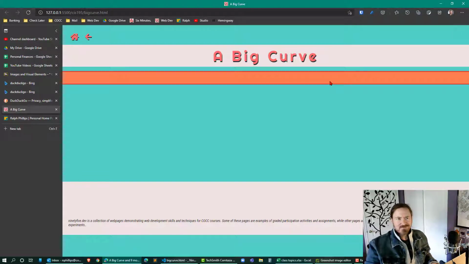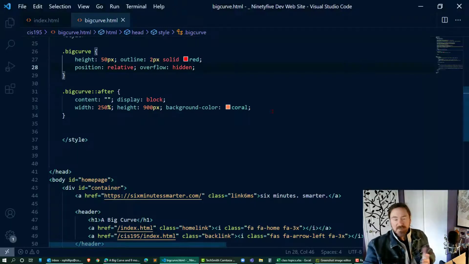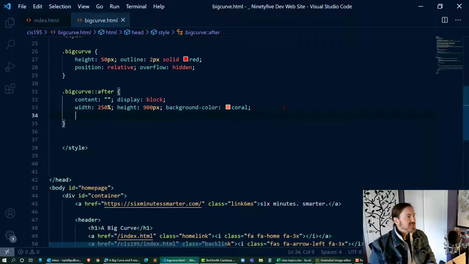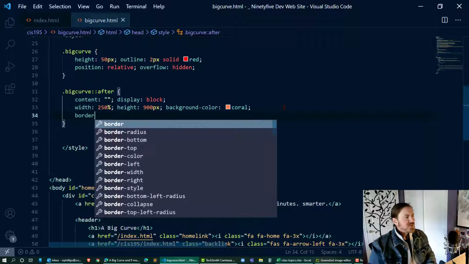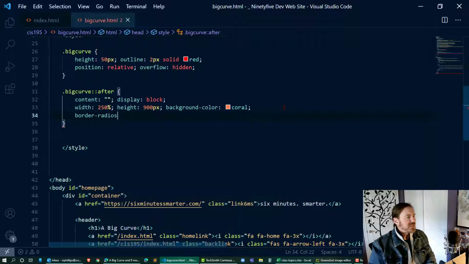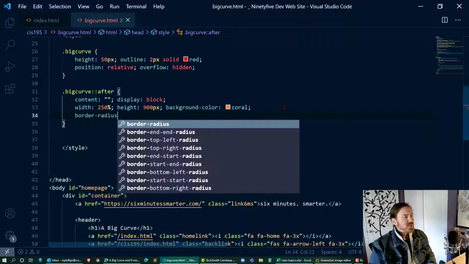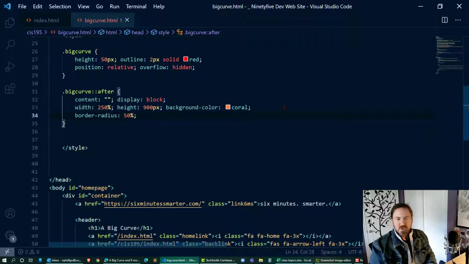Okay, that seems like a lot to get to just a background color. Well, now we can start to put on our border radius. So I'll put a border radius, and I'm going to do 50%, which is basically going to create a circle shape.